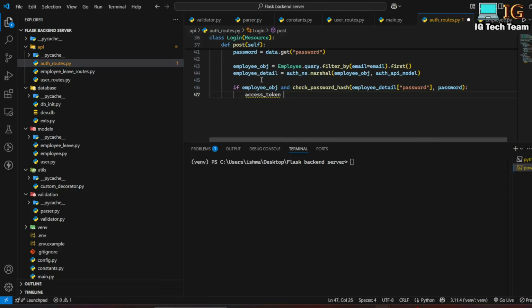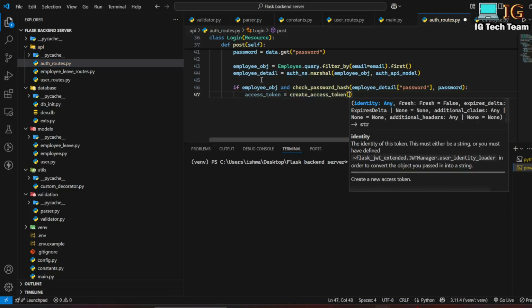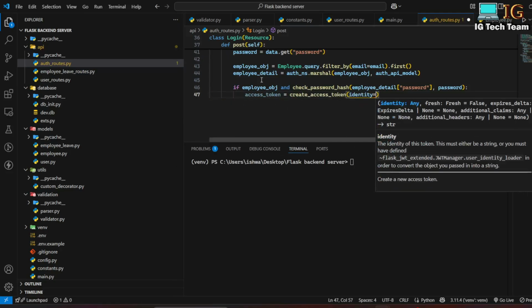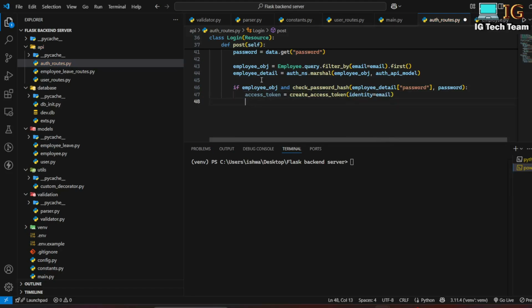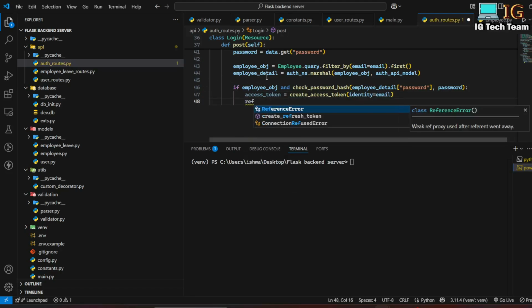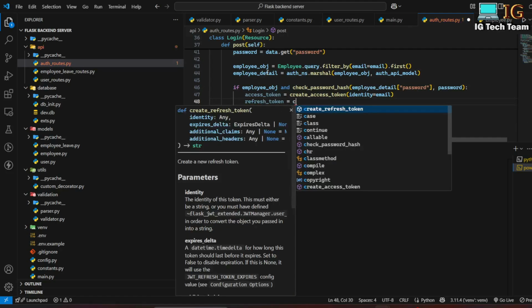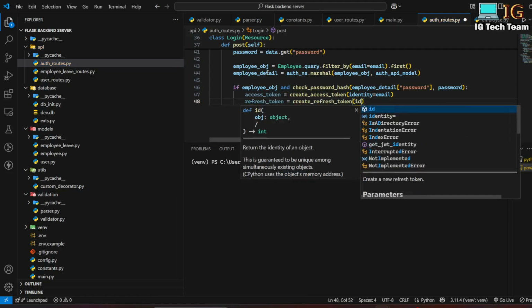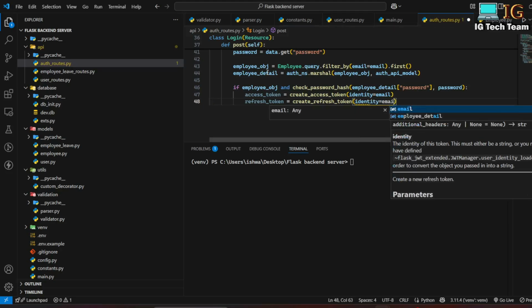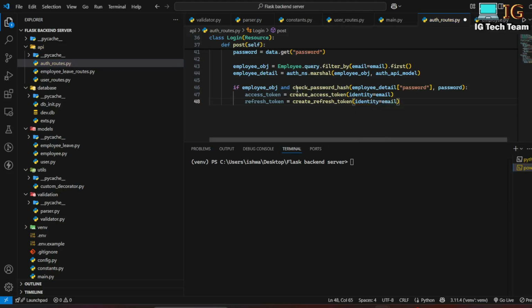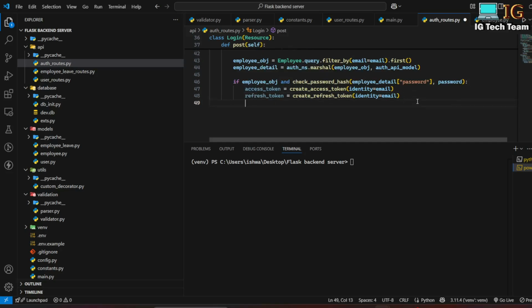and the user will get this JWT token and refresh token. So I can write JWT token equals create JWT token. I have already imported this also, and I can pass here identity equals email. Also for the refresh token, create refresh token, again identity equals email. This JWT token and this refresh token will be required for authentication. I will come to this later.